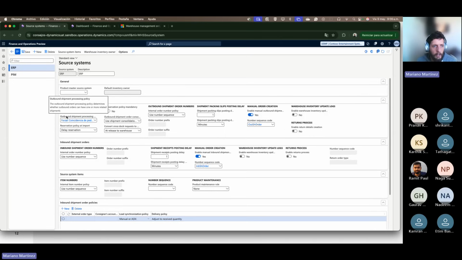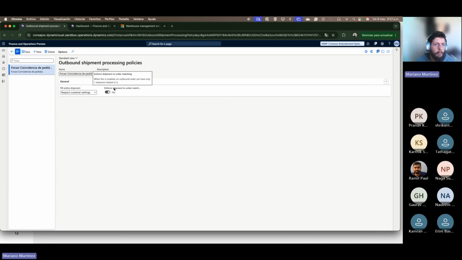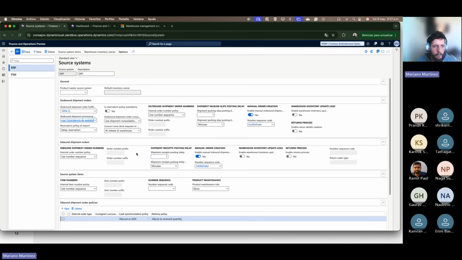So again, the outbound shipment processing policy is going to enforce whether the shipment order has to match one-to-one to the customer order in this case, or the legal entity. So that is going to control this policy.